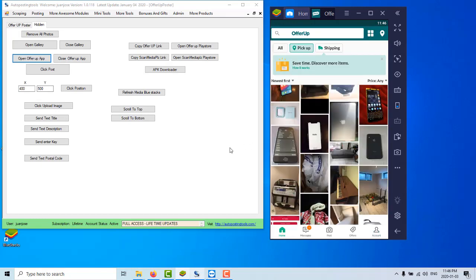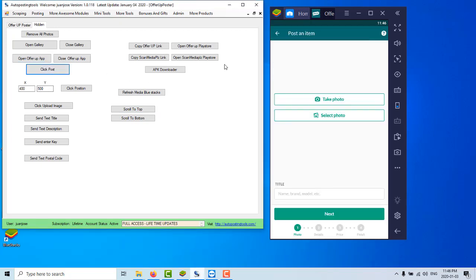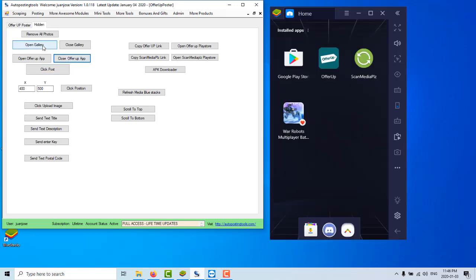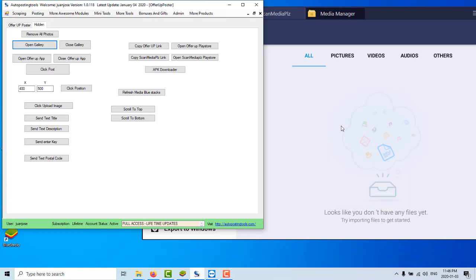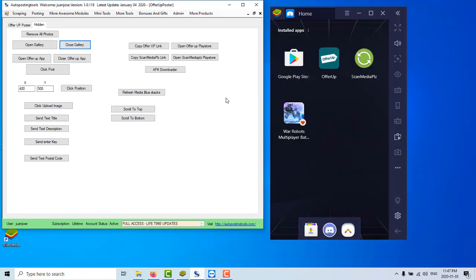So now this is basically to check that it posts. You click on post, and if it opens the post page, then your resolution is okay, and it should be working fine. So we close the app. We can open the gallery just to make sure that the gallery opens. This is the gallery. I haven't uploaded any pictures, so you don't see anything. We close the gallery now.